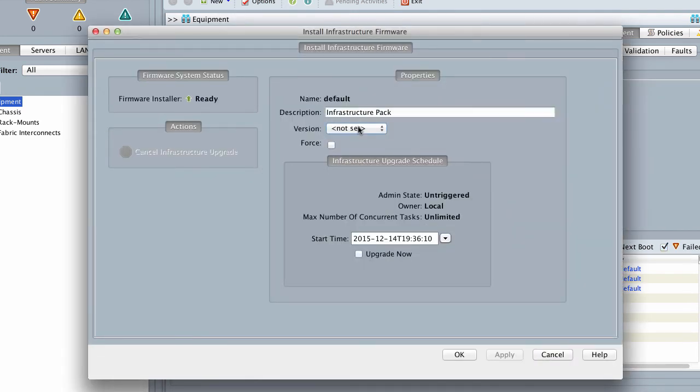Complete the fields in the Properties area of the Install Infrastructure Firmware dialog box. To upgrade now, check the Upgrade Now checkbox. Click OK.